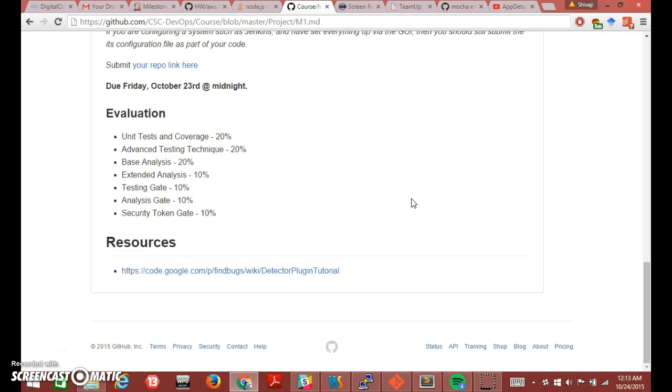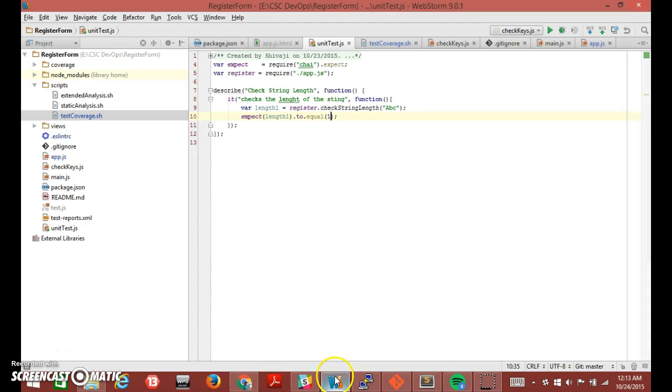So this part of the screencast is going to demonstrate how unit test coverage and the testing gate is going to work. So first I'm just going to walk you through the unit test code that we've written, like the functionality that is involved in our app.js. There is just one test case that we are demonstrating for now, which is the check string length function.